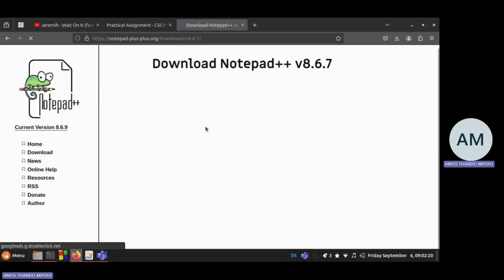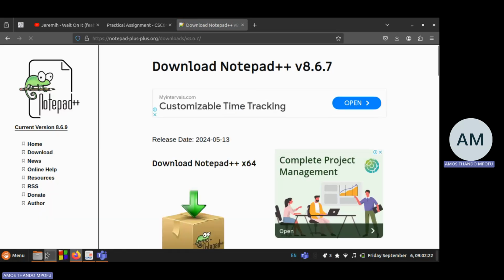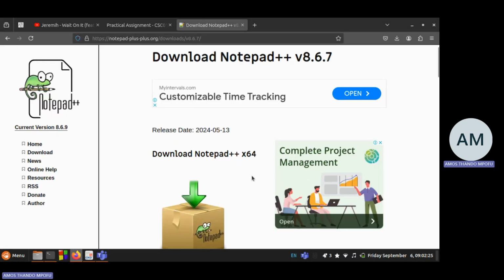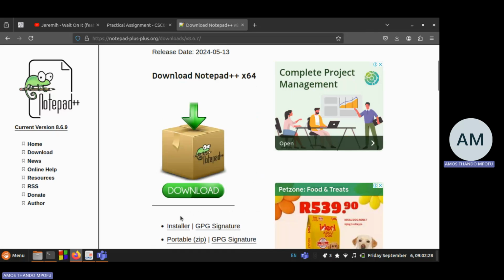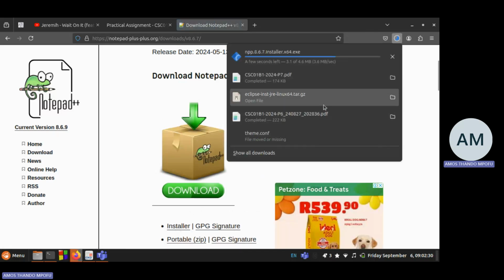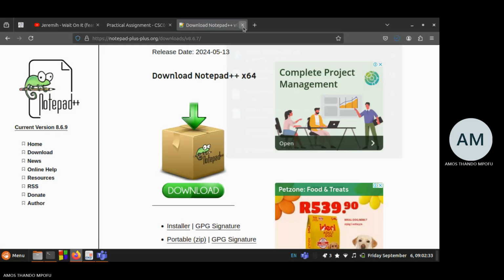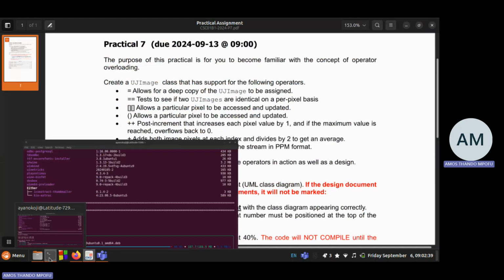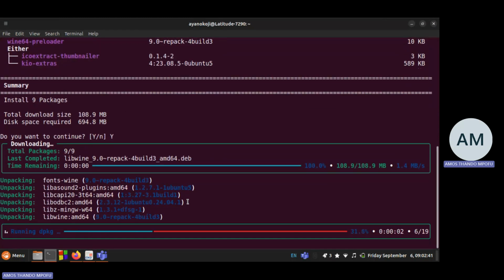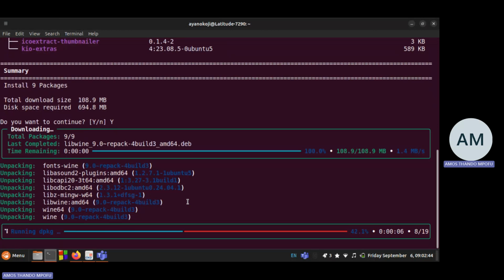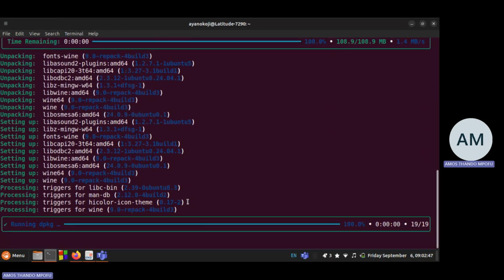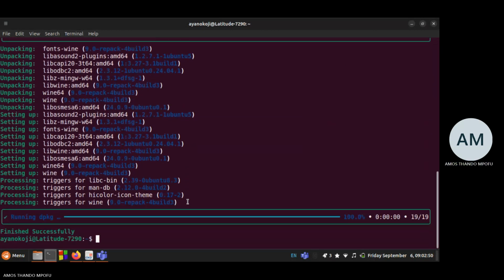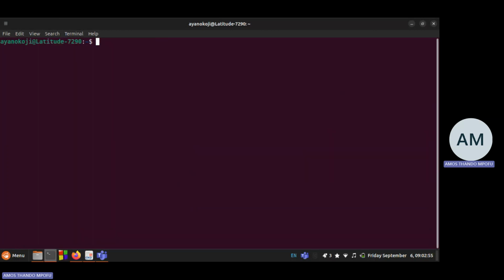So let me download Notepad++. Okay, it's almost done. At least my Wi-Fi is fast. So download the installer, done. Let me check how far it is. Okay, it's done. Now it's unpacking, setting up the packages. Okay, done. So now I think I can just say wine64 followed by the application name.